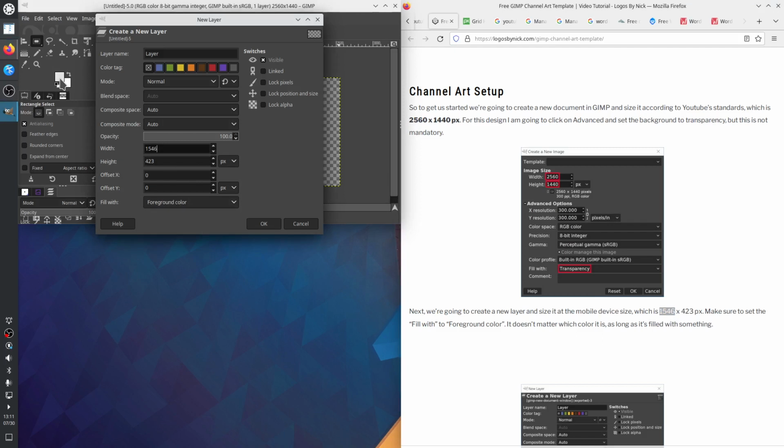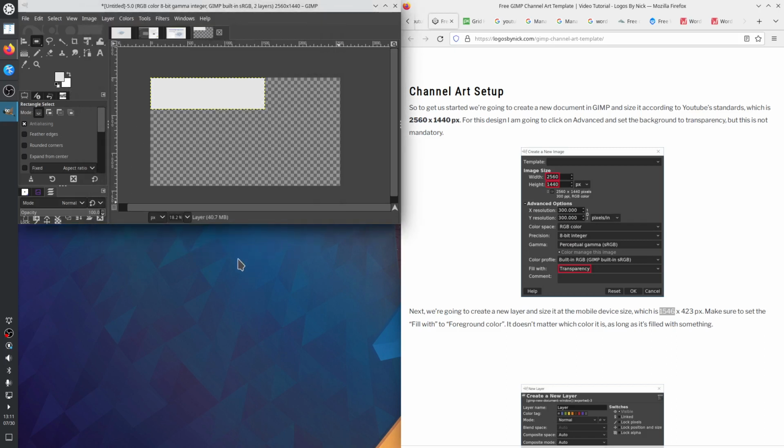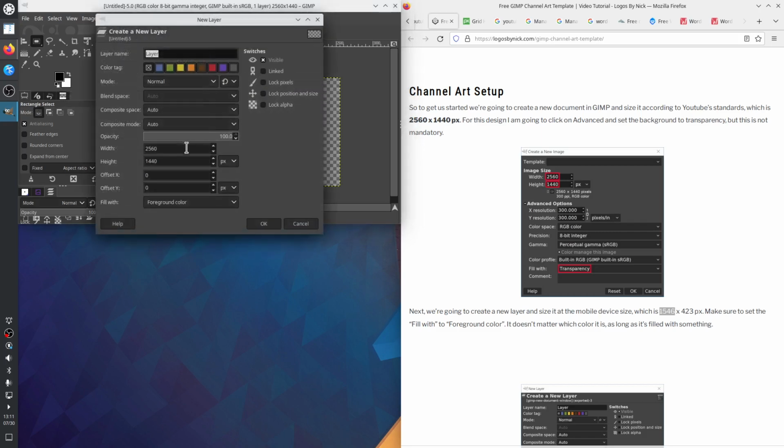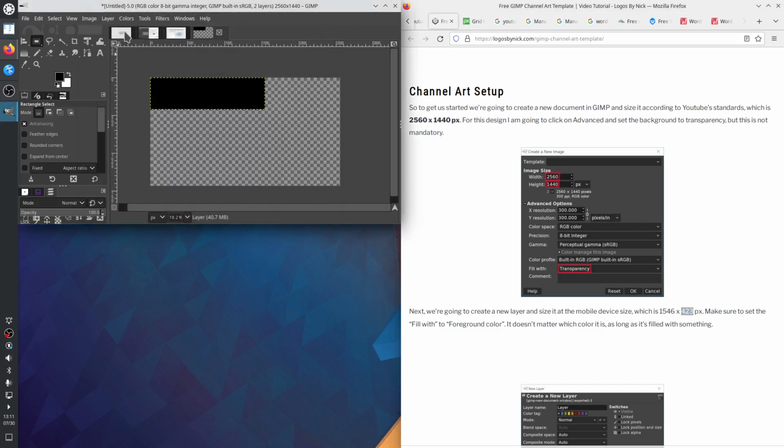Foreground color is this E5, E5, E5 color, this gray. Okay, it's actually wrong, we need black. Control Z, switch selections by clicking on black, layer, new layer, again width, and copy paste the height, foreground color, okay.